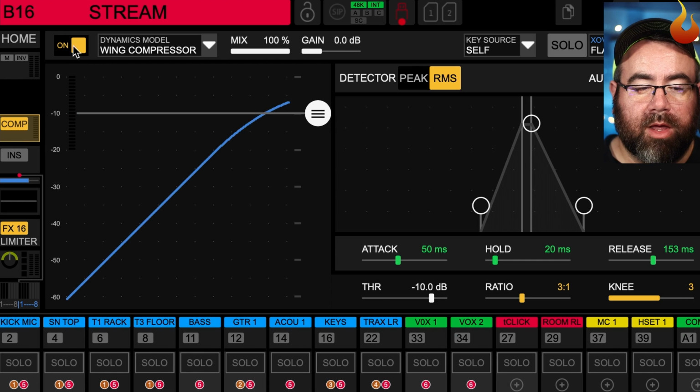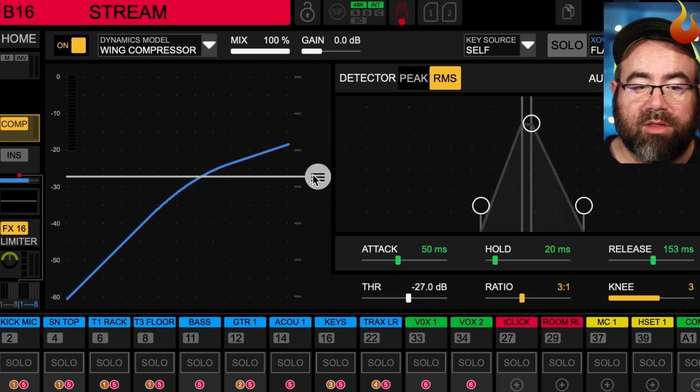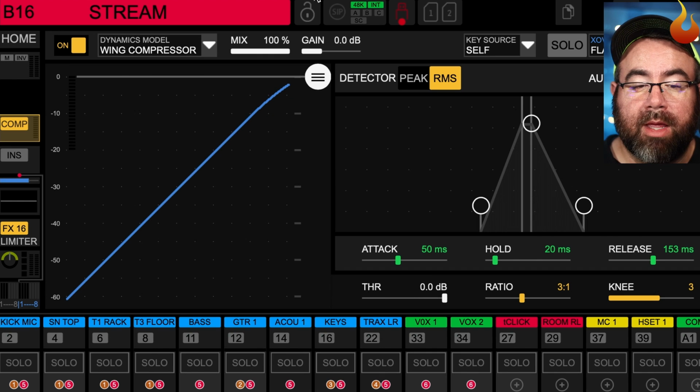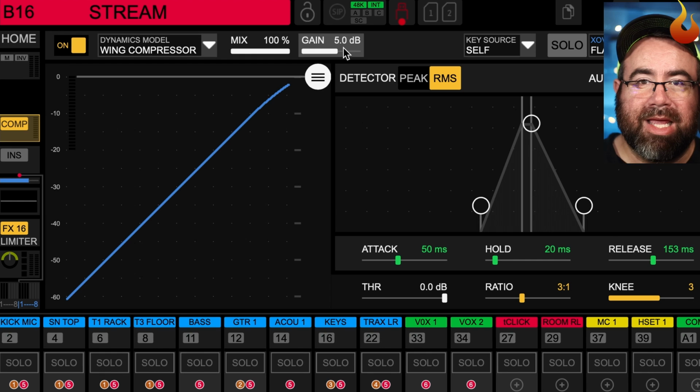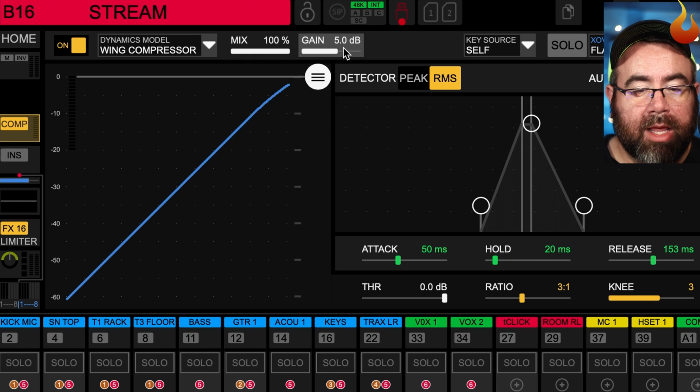We can turn the compressor on. We don't need to actually compress necessarily, so we'll take the threshold all the way up. And we can use the makeup gain to give ourselves up to 12 dB of more input going into our limiter. So, usually 5 is going to be plenty, and then that'll give you a little bit more level going in, so that you can actually get that limiter moving a little bit.